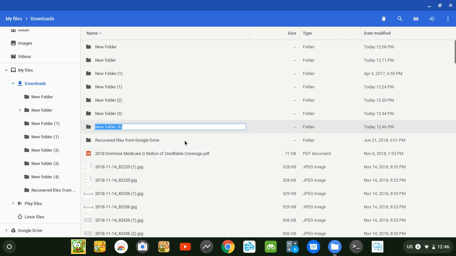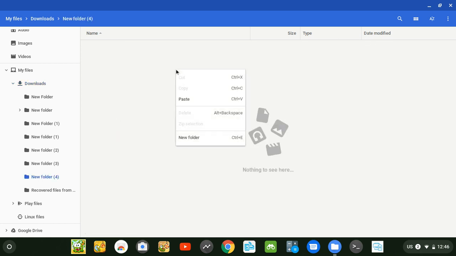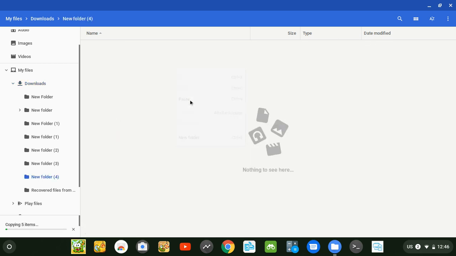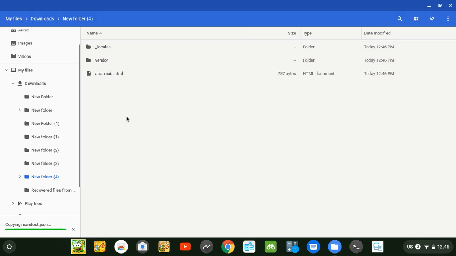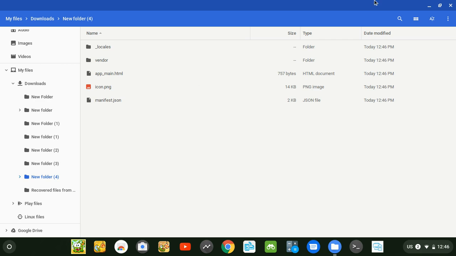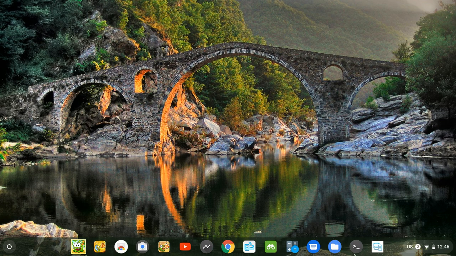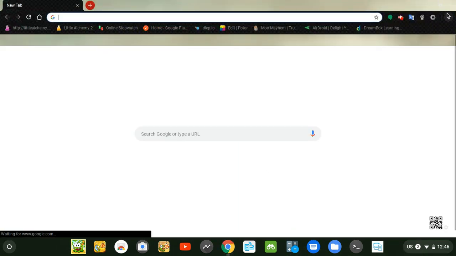New folder. Click enter. Then you're gonna double click. Paste. And here they are. Oh, nope. I wouldn't do anything to that. And then you are going to go into Chrome.